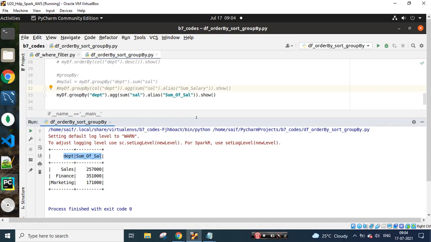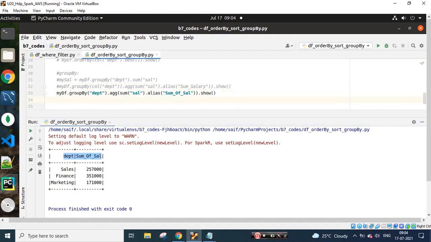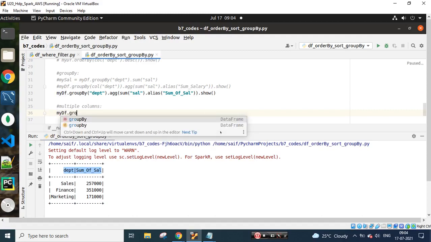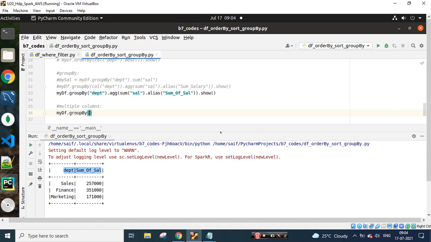Okay, let's try to understand how we can write on multiple columns. We are able to write it on a single column, so let's see how we can do it on multiple columns. We can run group by and aggregate on two or more data frame columns. How? The data frame name is my data frame. We'll apply a group by. Here the first column name is department, and the second column name is nothing but my state.